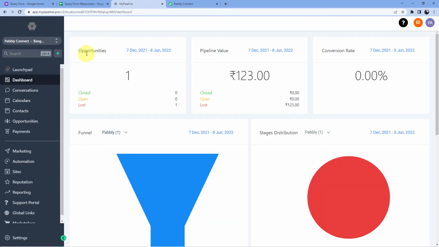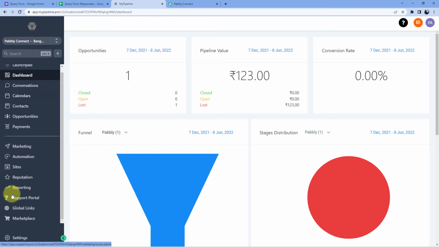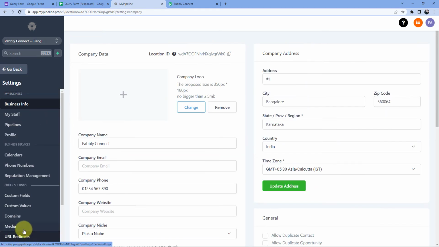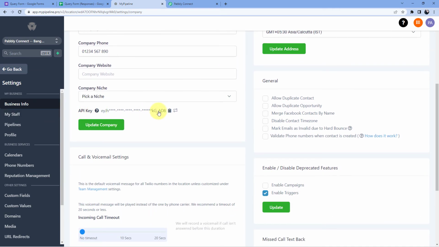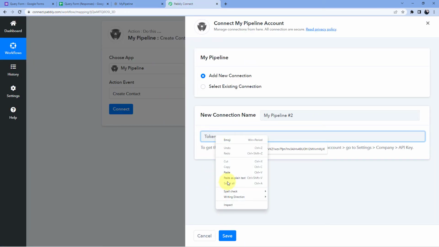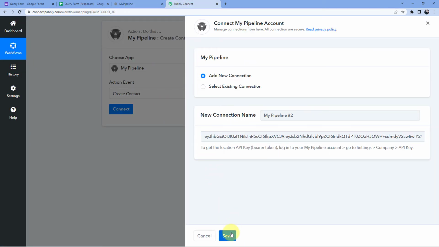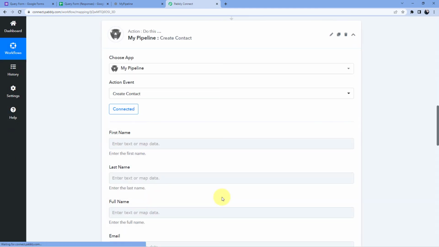So you just have to go to your MyPipeline account dashboard, and after reaching here, on the left side, we will scroll down and come to Settings. After reaching on the settings page, we will scroll down, and here we can see the API key of our MyPipeline account. We just have to copy this API key, go back to Pabbly Connect and paste it here in the token field and click on Save. After clicking on Save, we can see that we have successfully connected our MyPipeline account with Pabbly Connect.